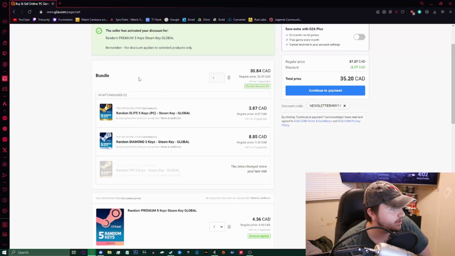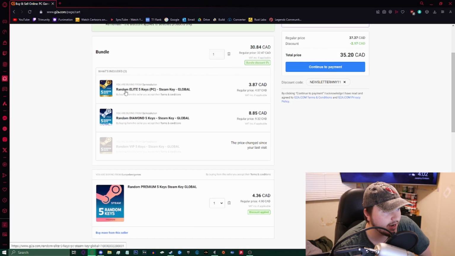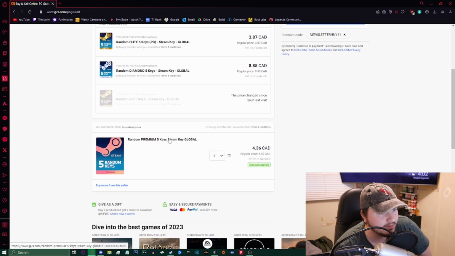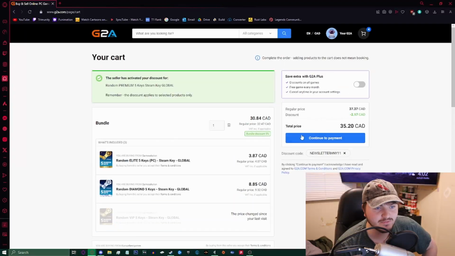I'm going to order these Steam keys right on here. It's got random Elite 5 keys, random Diamond keys, and random VIP keys. I also got the random Premium because they didn't really come in this pack. We're gonna open them up and see if they were a scam. It comes to approximately $35 Canadian, so probably 10 bucks American. So I'm gonna go through with the payment.